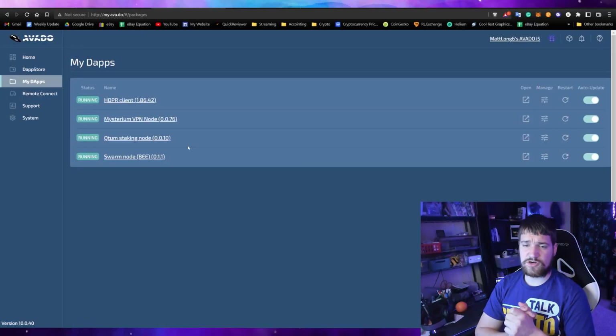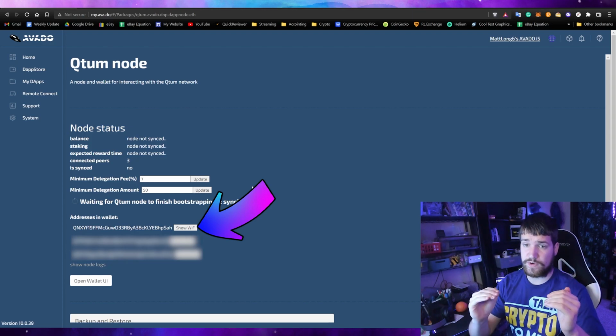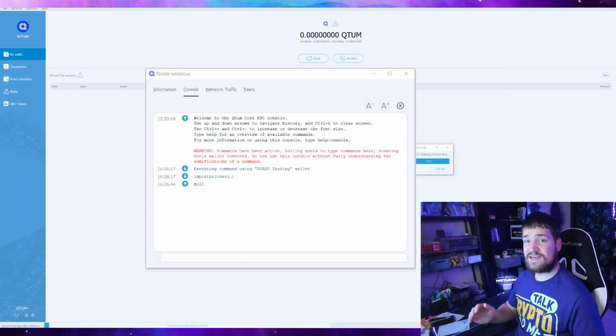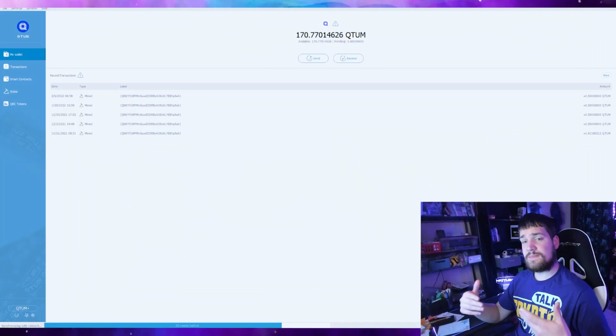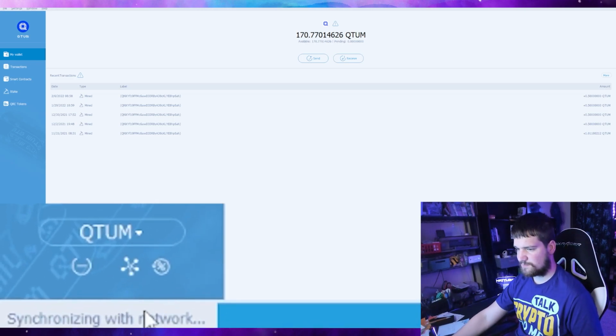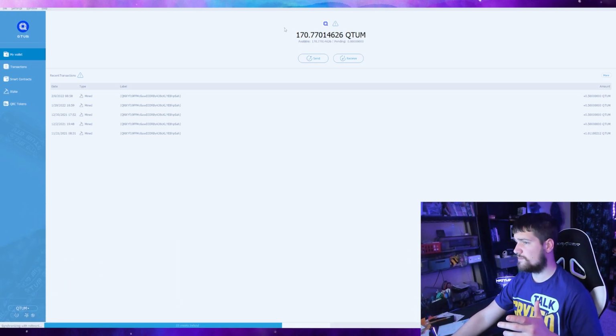Now, as a quick reminder, you get your private key by going to your AVADO and then go to Quantum and click Show With. Now, if it says null, that means that it was successful. Now, it may take some time for everything to synchronize. It's still synchronizing for me down here. However, eventually you should be able to see your total balance here and some of your previous transactions here. That's how you know it is working.